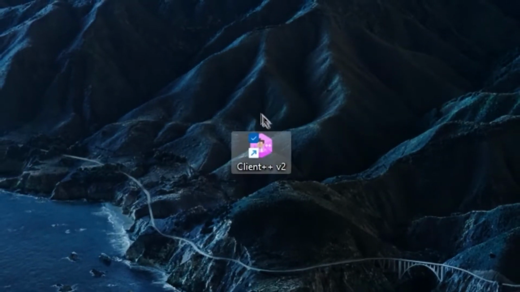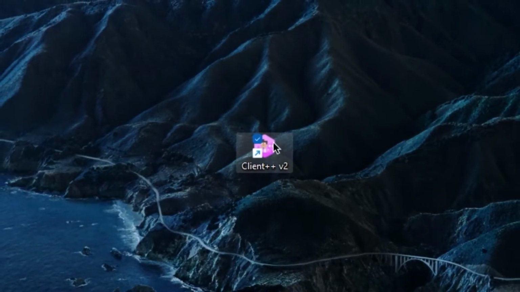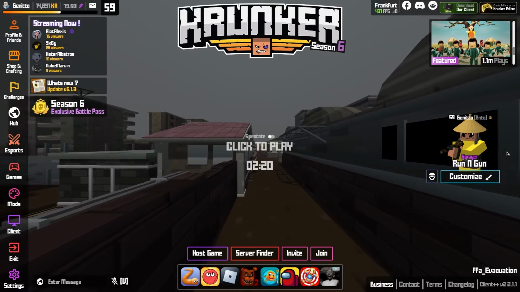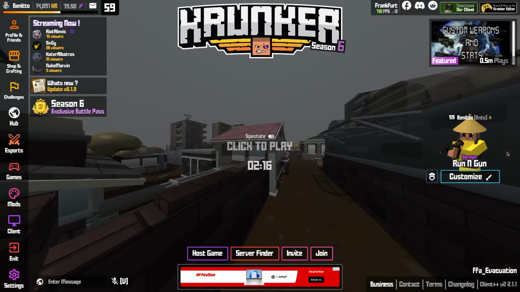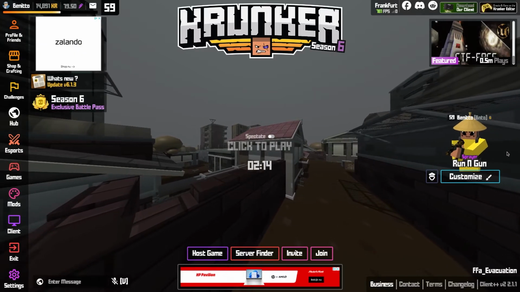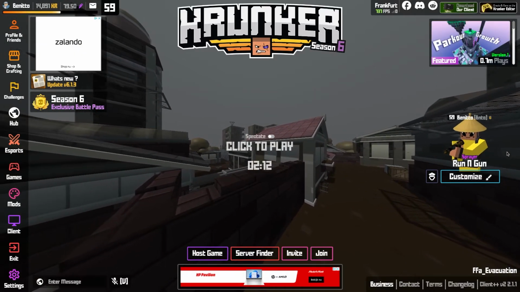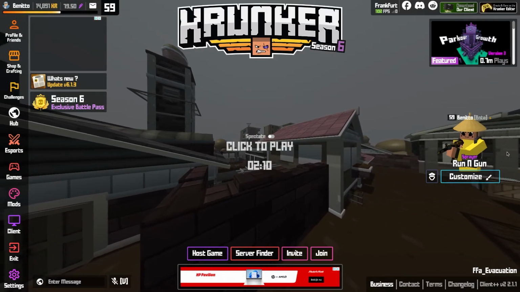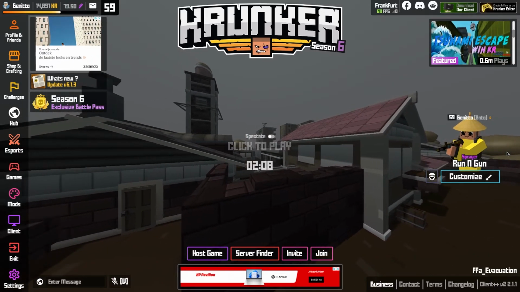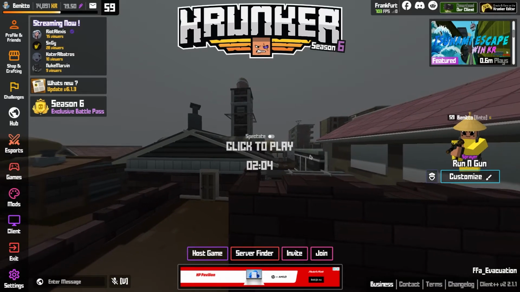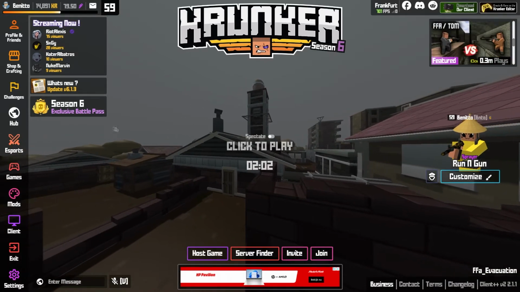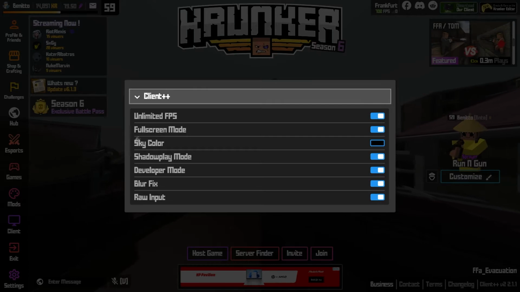Okay, the third client is Client++ V2. The developer of the client doesn't really play Krunker anymore, so it isn't that actively supported. A cool thing about this client is that it is completely written in C++ instead of JavaScript. This client is also based on a different browser engine that seems to work better for some people. Okay, let's see what this client has to offer.